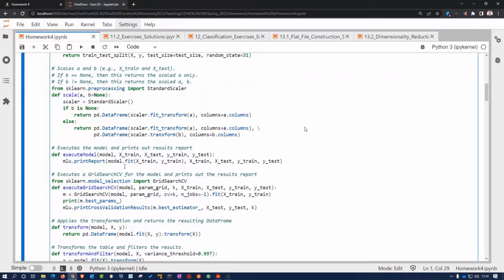It'll return those. Execute model and execute grid search CV. So execute model, I can pass in, say, logistic regression, and then my x train, x test, y train, y test data, and it will fit the model. Then it'll run the print report from the machine learning utility file. And so it just has everything here. It makes it a little easier for us to work with. I just say execute model, pass in 5 parameters, and it handles fitting everything and writing out the reports.